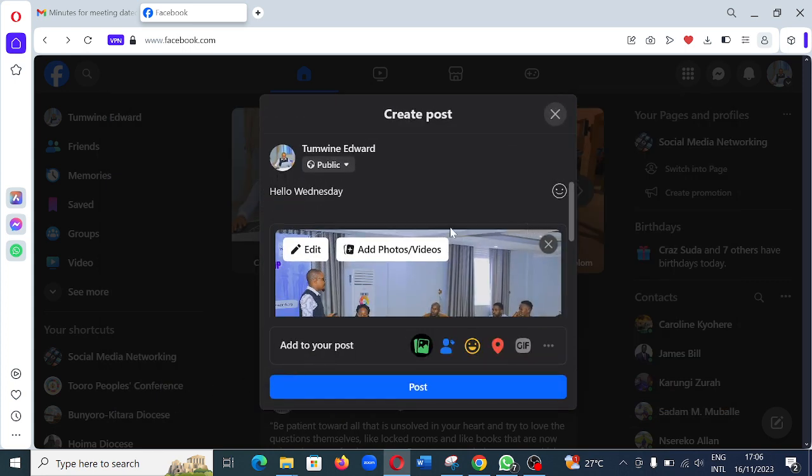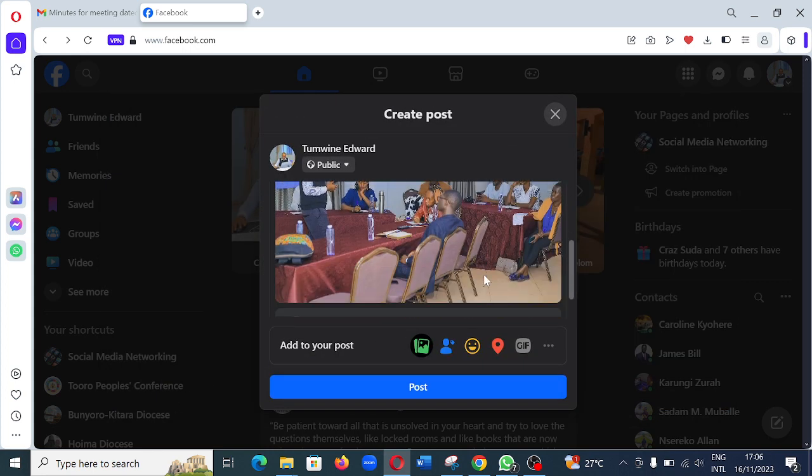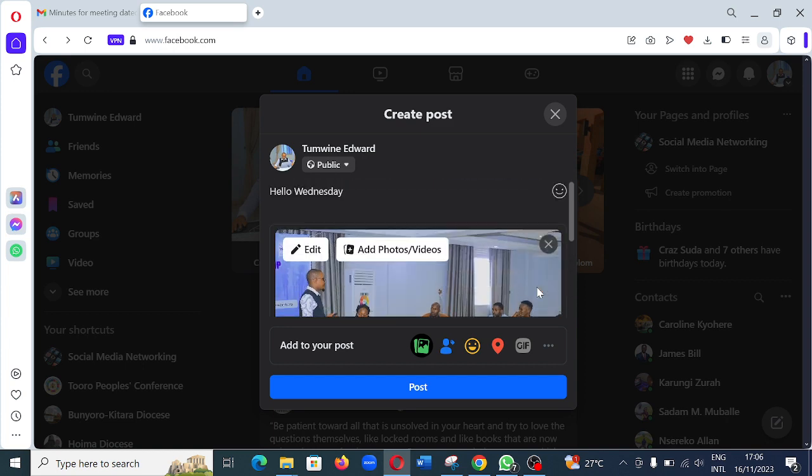And then when you are ready, you've cross-checked your post text, and your image is now having alternative text, which makes it easier for people who have visual impairment to be able to use the screen readers to understand what this image is about. Then you can post.